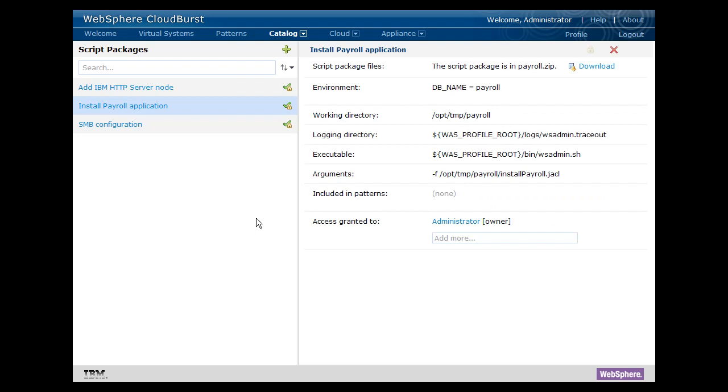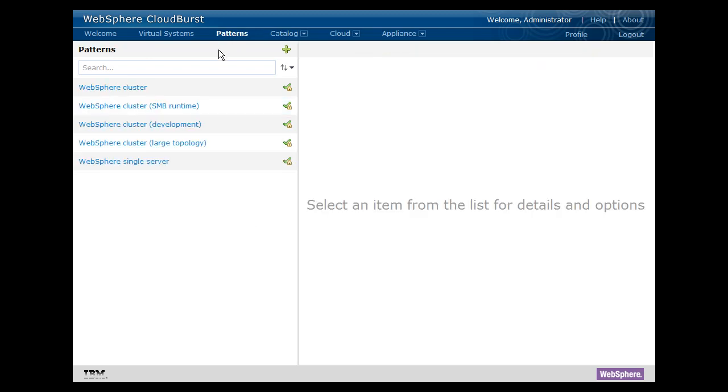Users can add script packages to allow for customization of the WebSphere configurations after they have been deployed by CloudBurst. This includes the ability to install applications or further tune the environment.